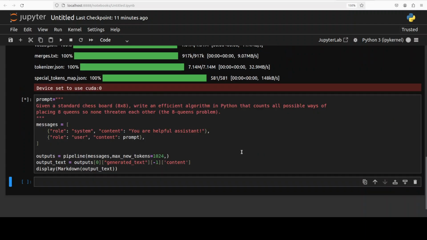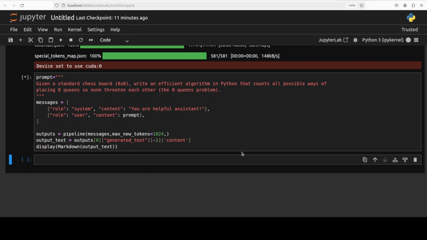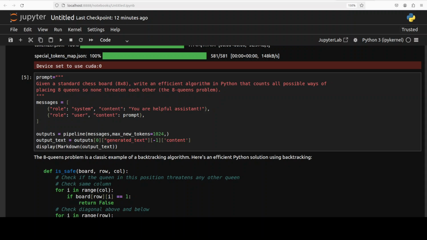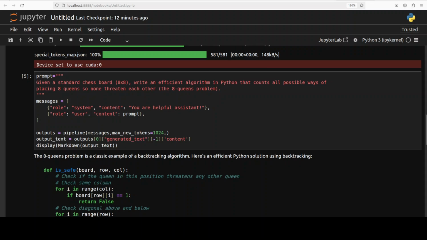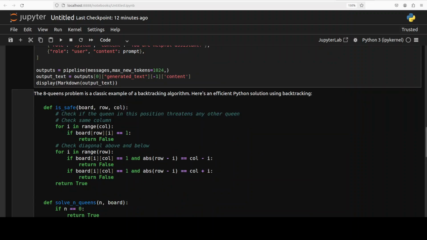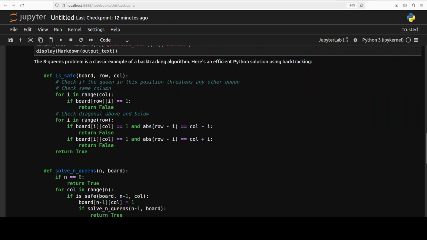So what I'm going to ask it is that, given a standard chessboard 8 by 8, write an efficient algorithm in Python that counts all possible ways of placing 8 queens so none threaten each other. The 8 queens problem. Let's see. And there you go. Look at this response. I can already tell it is really good stuff here.